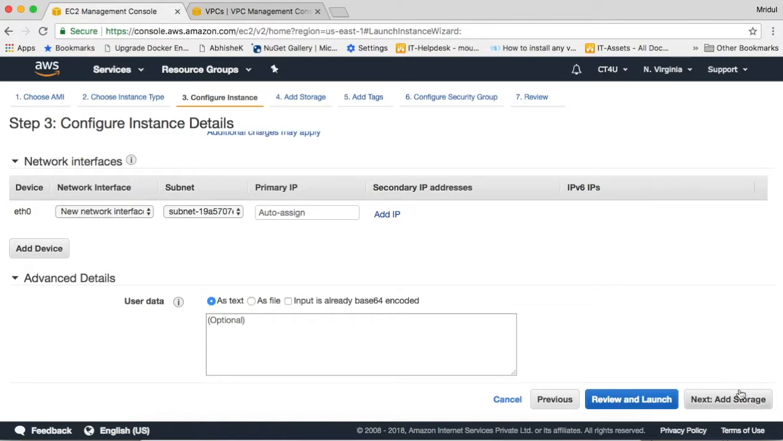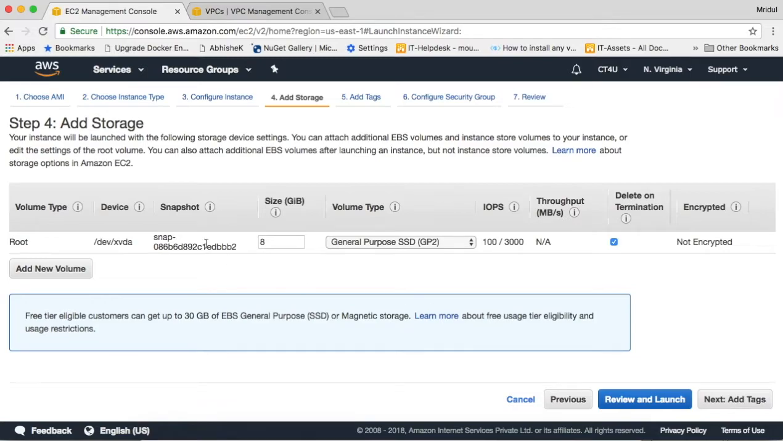Let's go to the next one, to add storage. In the add storage, in the EC2 free tier, you will get up to 30 GB. You can change it to 30 GB. If you want to add new volumes, you can also add the new volumes here.